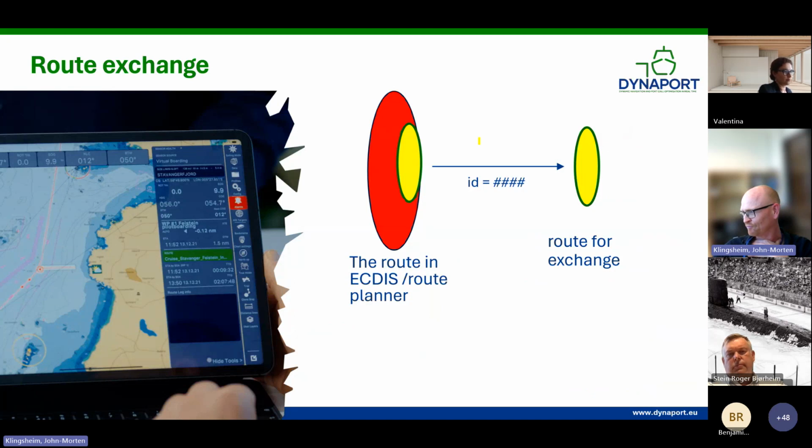What is very much important to understand is that when you exchange the route, you might not exchange all information in the ECDIS or route planner, given by the red area here. You're sending a route plan and you establish the ID when you're sending it, but you might have more information in the planner or in the ECDIS.